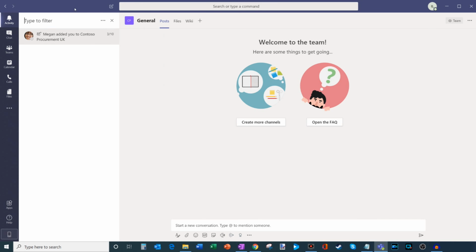Here I could also filter for specific activity. So let's say I want to see all the activity for Megan. I simply type in her name and it'll filter it down just to her name.